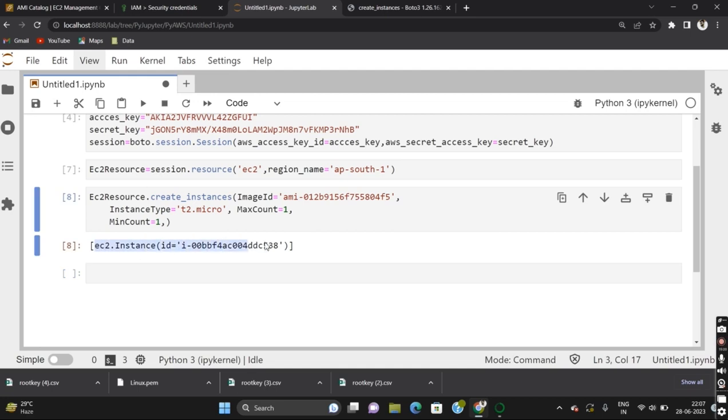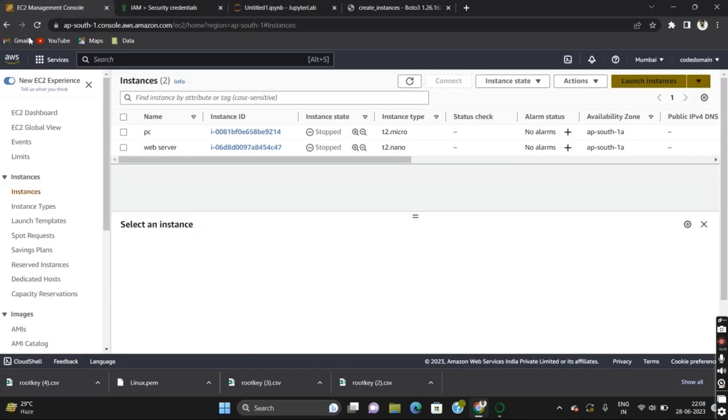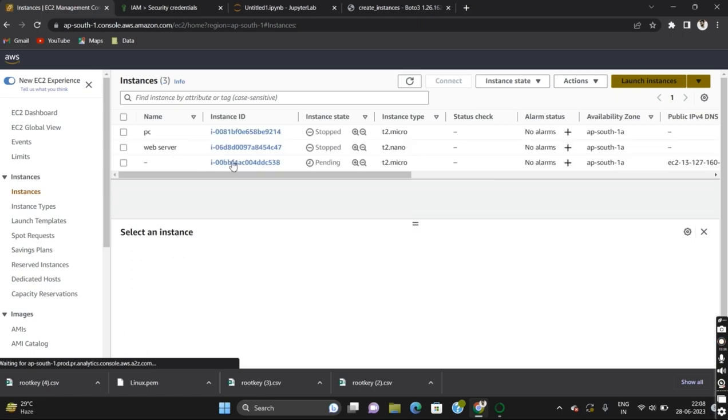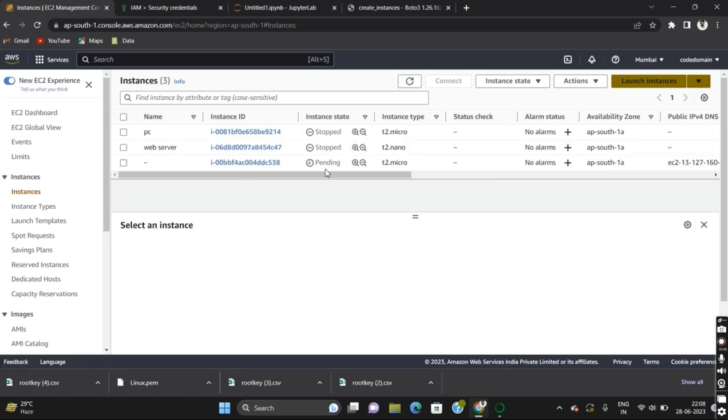Now we are able to get this data, the instance ID number, and let's come back. Let's refresh it. You will see the third instance here. Now you can see this is the instance that is pending, right? And you can see there is no name available. So how can you put a name here?